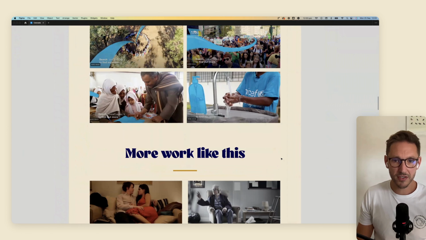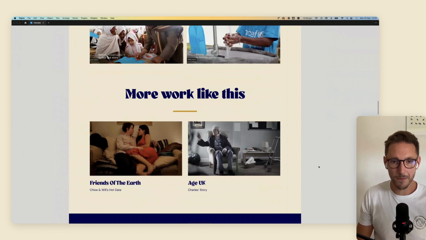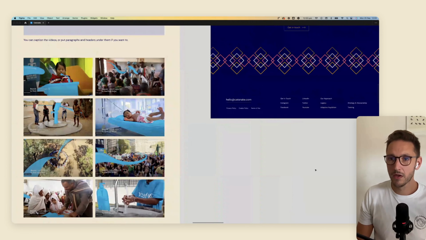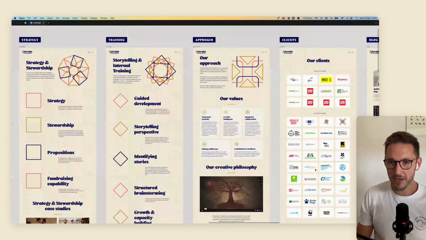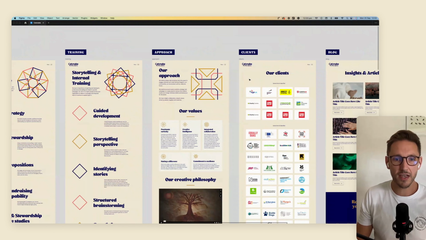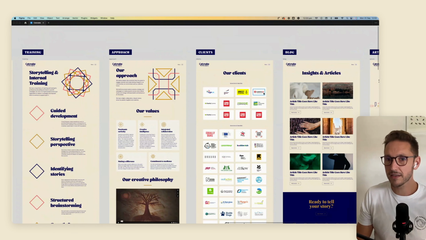Putting out some images so the client can see what it might look like, and then showing other campaigns. And yeah, that's about it really. I mean, you can see the rest, and you'll see the rest in the live site. We should probably talk about the clients over here.